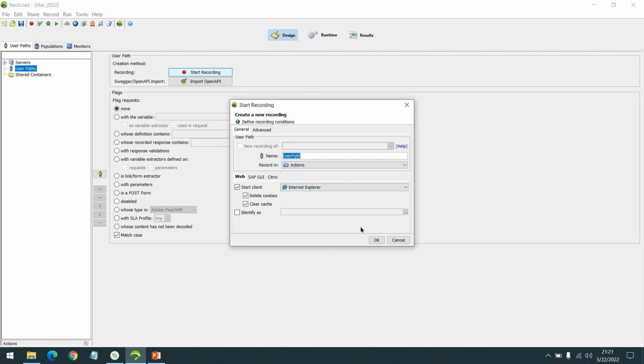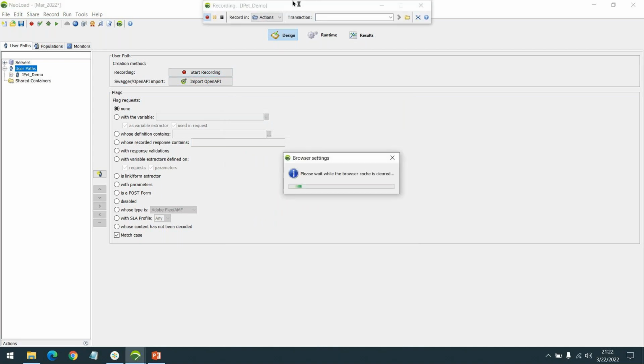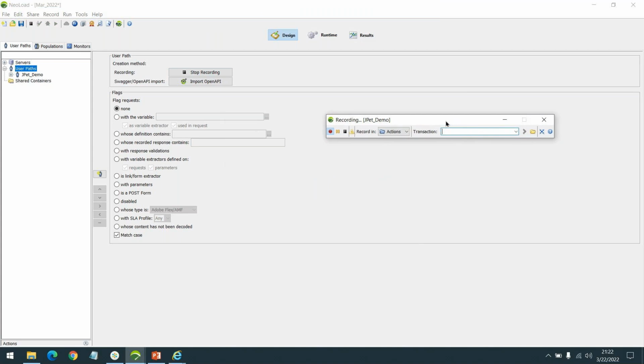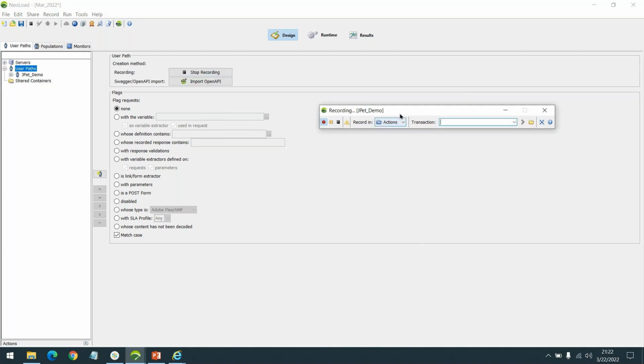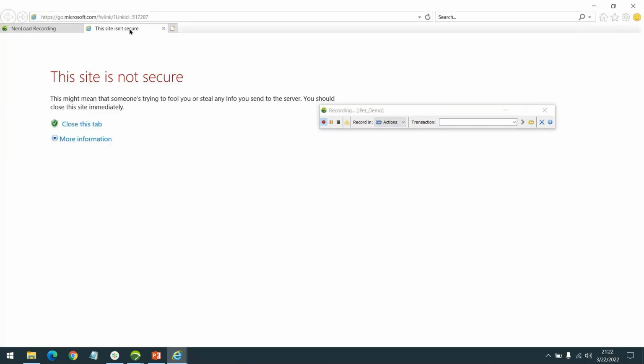Okay. Shall I continue with the recording? So I will just name it something like JPEG demo. So I'm just starting with the recording. What happened here is it is opening up a recording bar. This is called the recording bar. Okay, and I'll just close this.